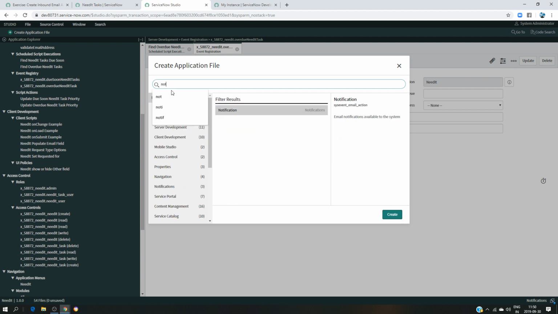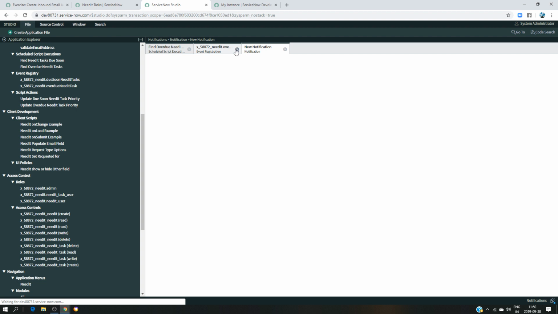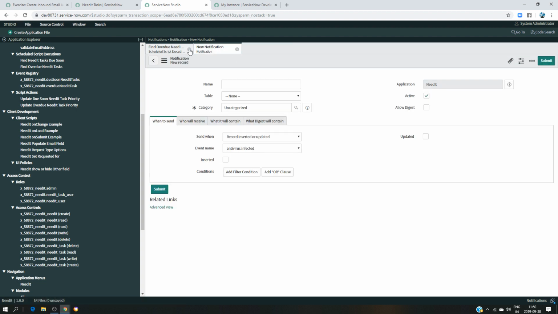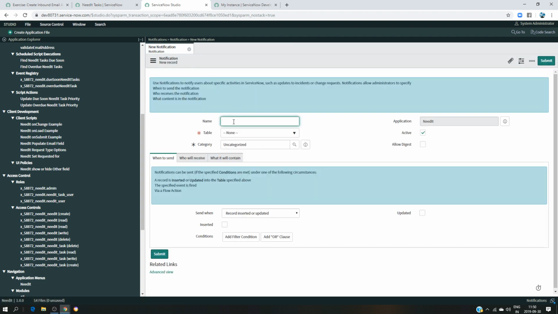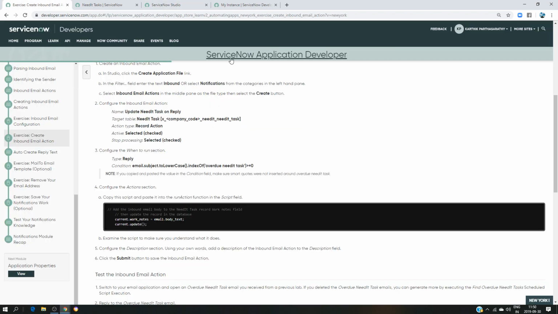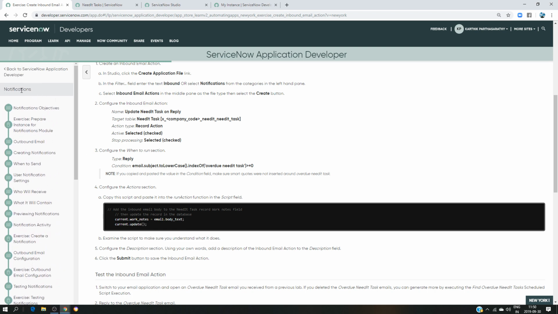So I'm going to look for a notification here, create. So I don't think I would need this thing. So another thing is I'm doing all the exercise available under ServiceNow Application Developer, and the title of the course is notification.